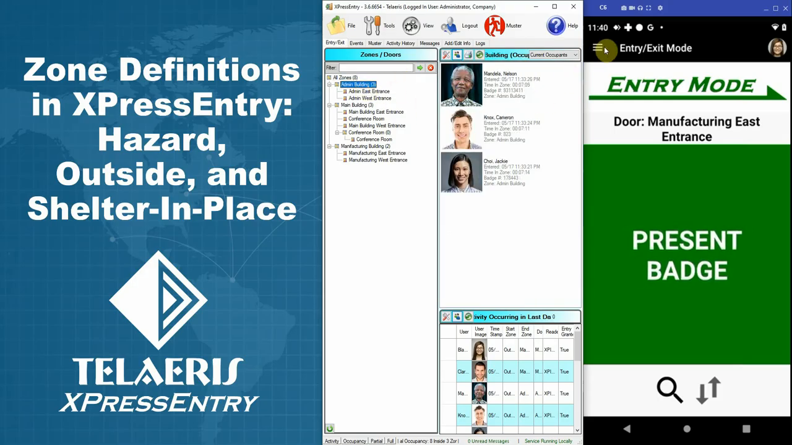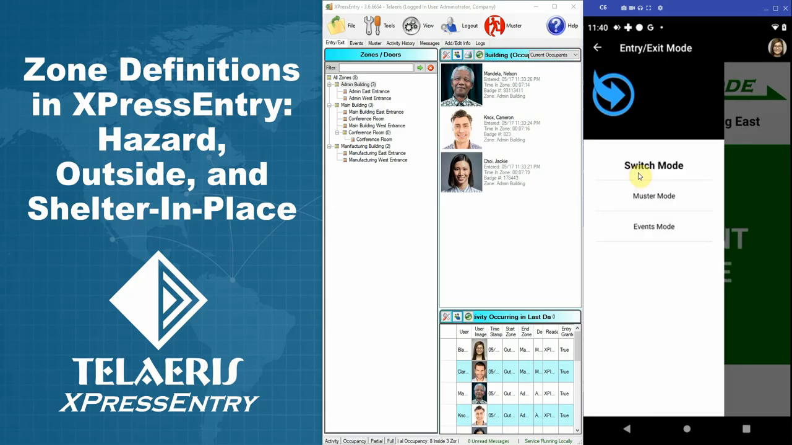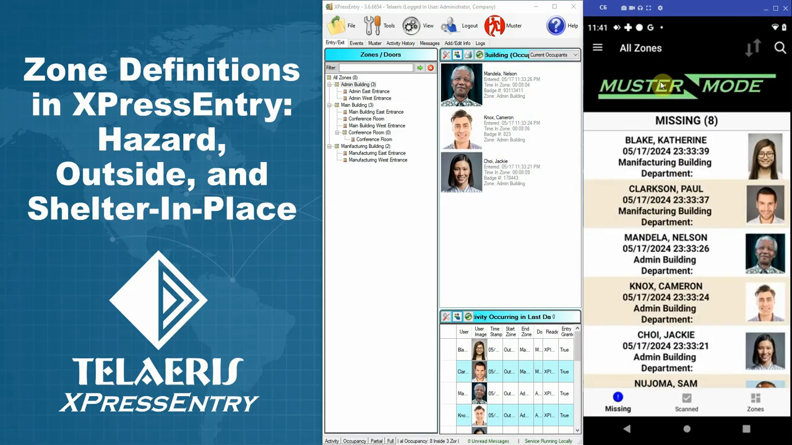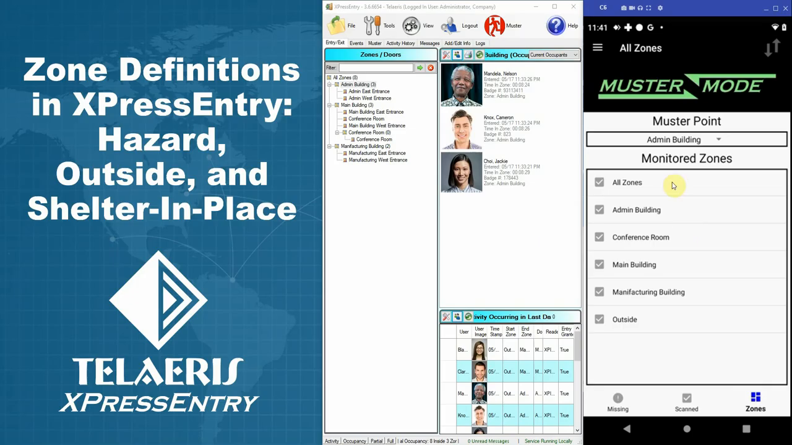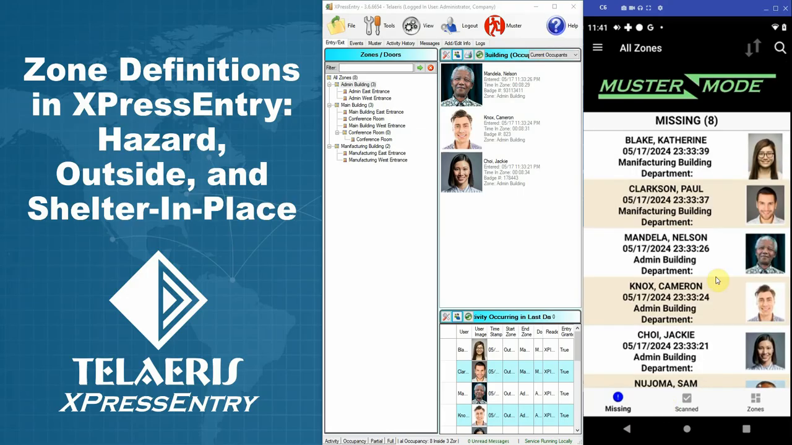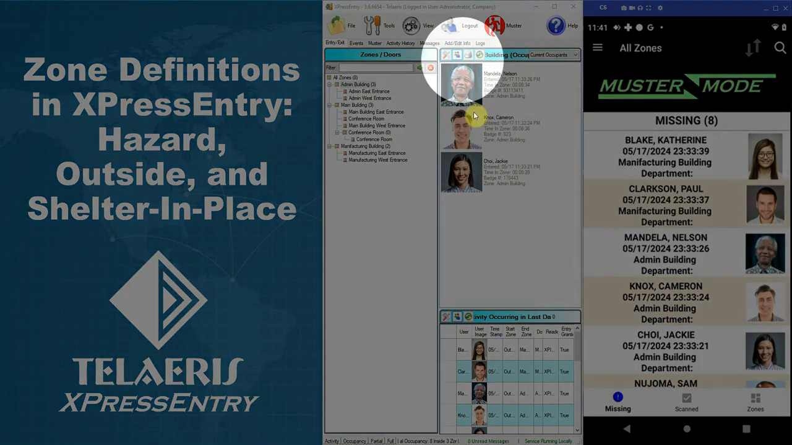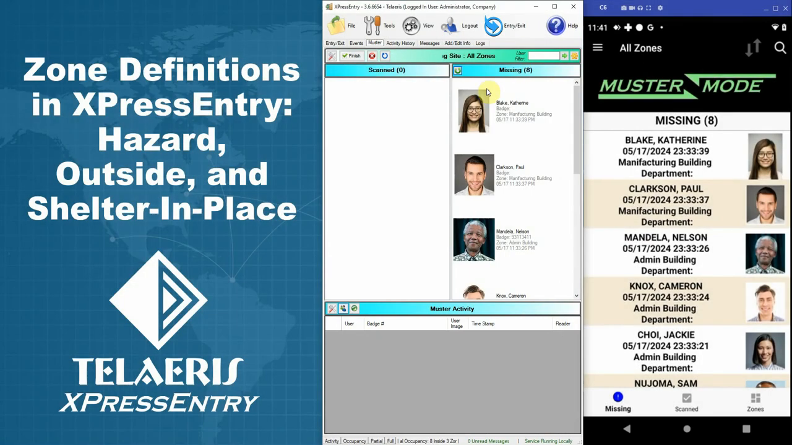Now let us demonstrate the muster event and go into the handheld. The shelter in place feature works either if you're mustering in a global view or if you're using the muster zones. All that matters is how you set your muster point. So let's check on the zones here in the handheld, and let us set our muster point to the admin building in this case. And if we go back to the missing list, let's switch our server to muster. Let's present a few badges.